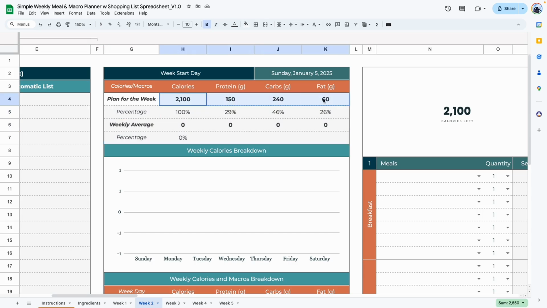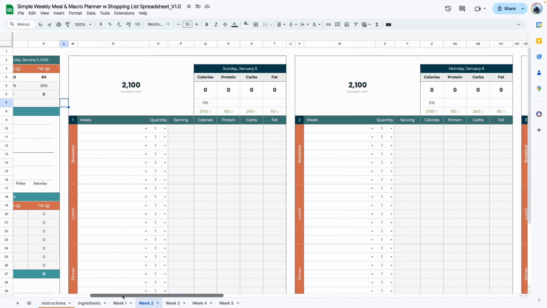All you have to do is add in the information right here that says plan for the week. The rest of the template will automatically update once you start adding in your meal plan and tracking your meal consumption for the week. All right, so now let's move to day 1.